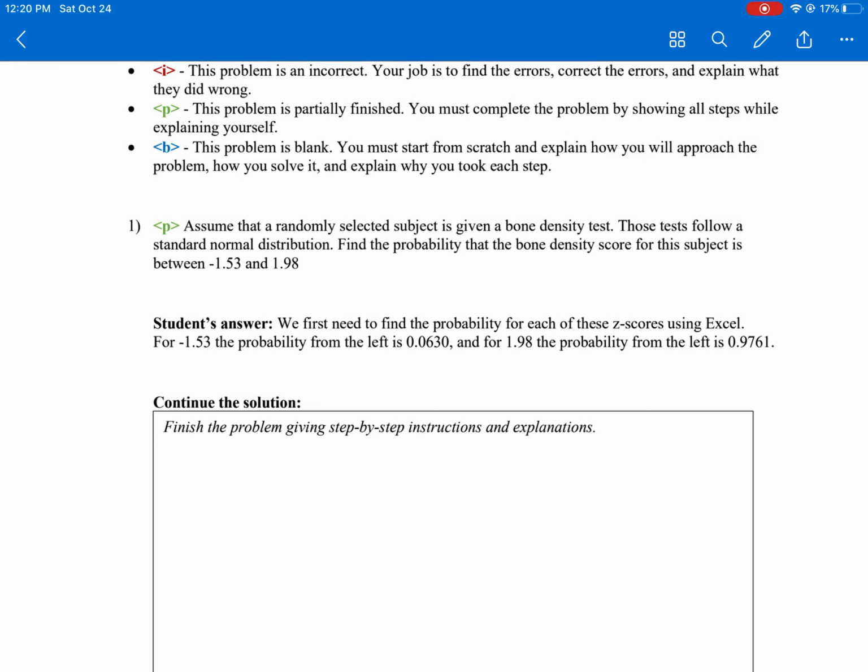Okay, so if I was looking at question 1, this is partially completed. So now you need to go ahead and finish this question. Find the probability that the bone density score for the subject is in between negative 1.53 and 1.98. You have the student's answer. Go ahead and finish it. Again, make sure you put this stuff in Excel. You want a cell reference, and then put your answer.